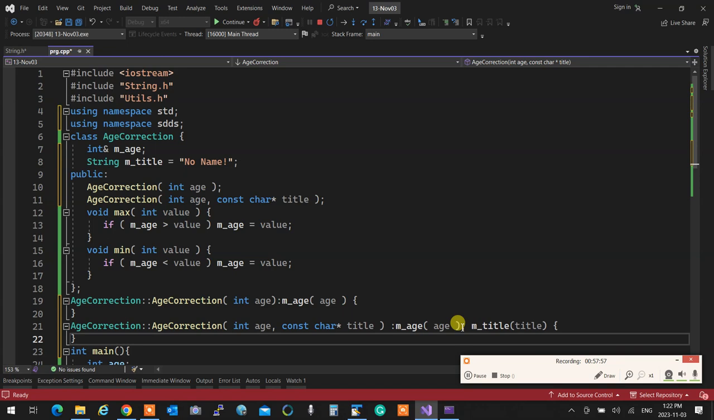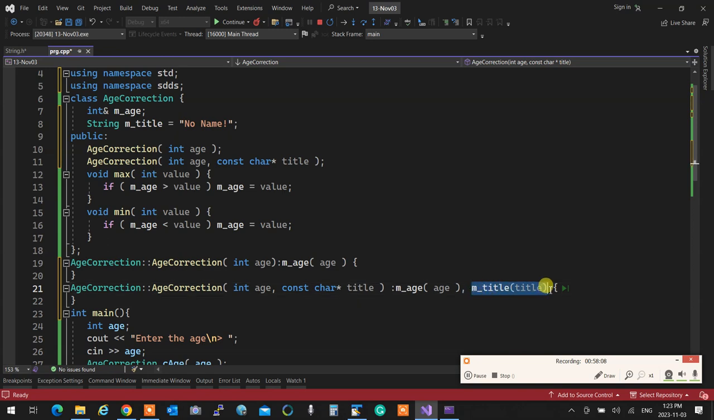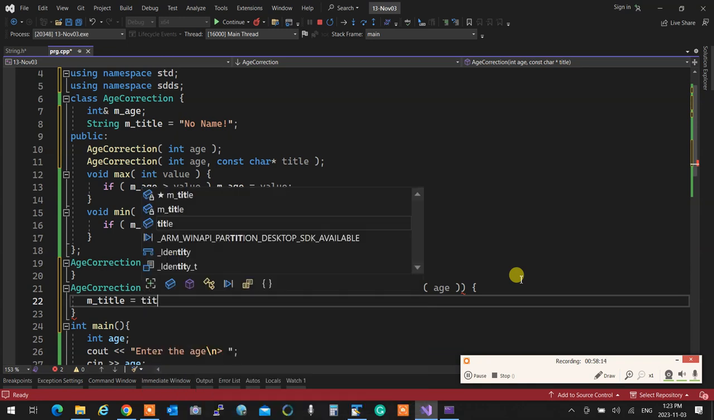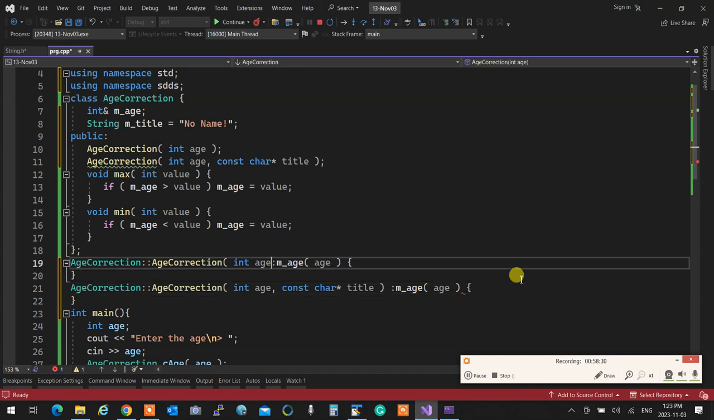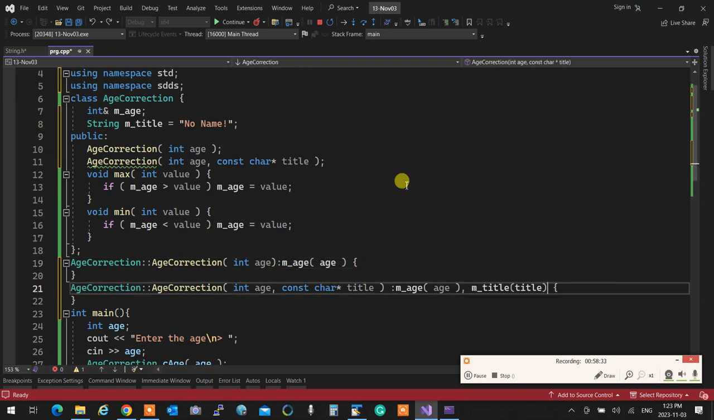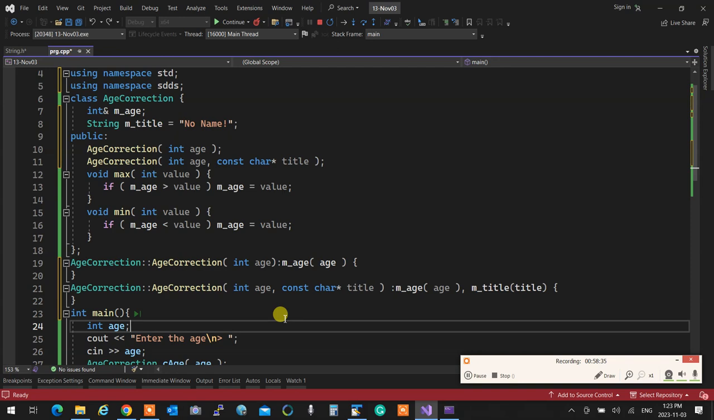Mm-hmm. The default constructor first will be called, then you override it with something else. So if I bring it in here, if instead of this one I write over here mTitle is equal to title, it will still work. But first it will get created with no name, then that no name will be overwritten with title. We don't want that. Instead of that, I want it to get initialized with this, therefore, I'm doing it like this. Capish? Are we good?